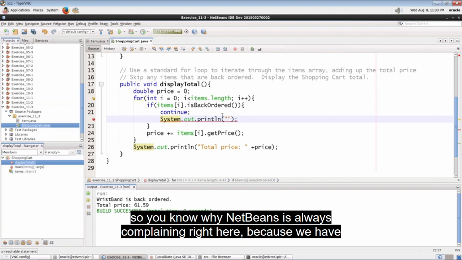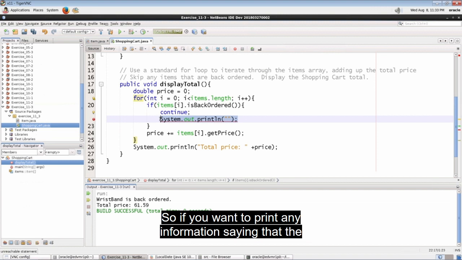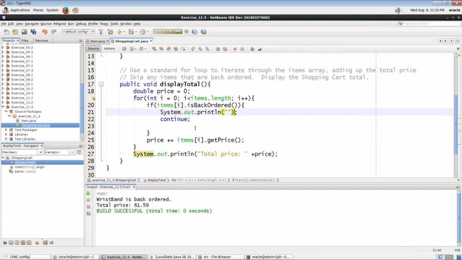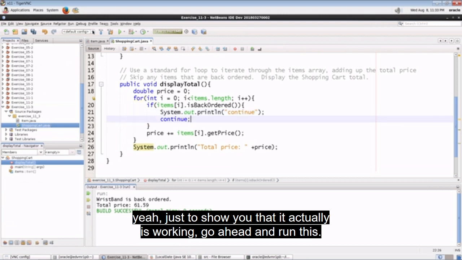You know why it's complaining right here, because we have our print statement after the continue, which means unreachable code. As soon as you hit the continue, it's going to loop back to the beginning. So if you want to print any information saying that the continue statement has been reached, just to show you that it actually is working, go ahead and run this.